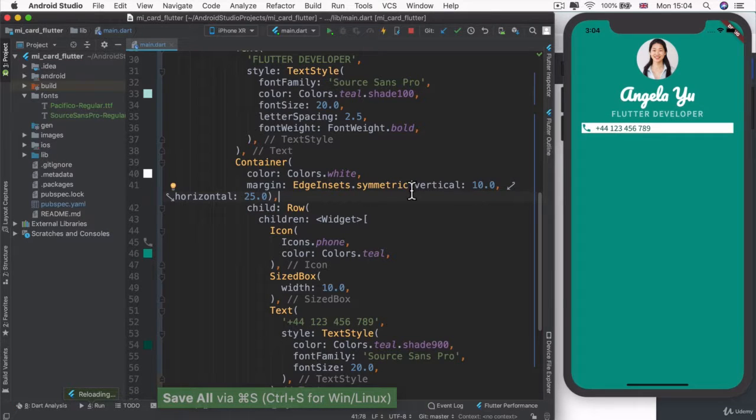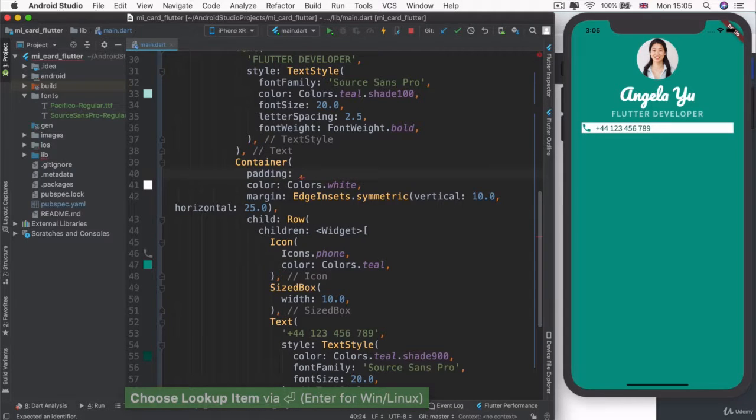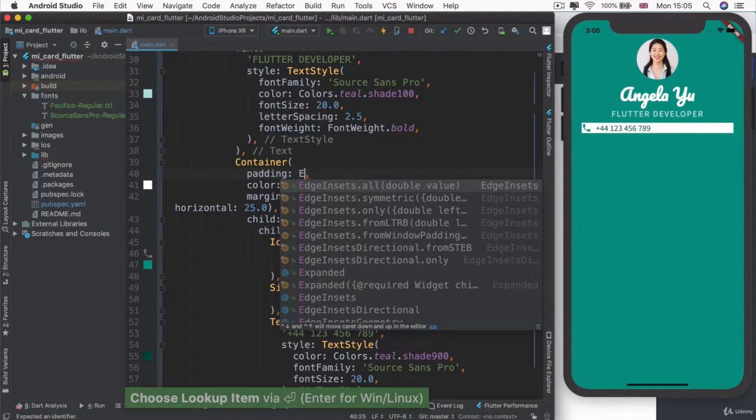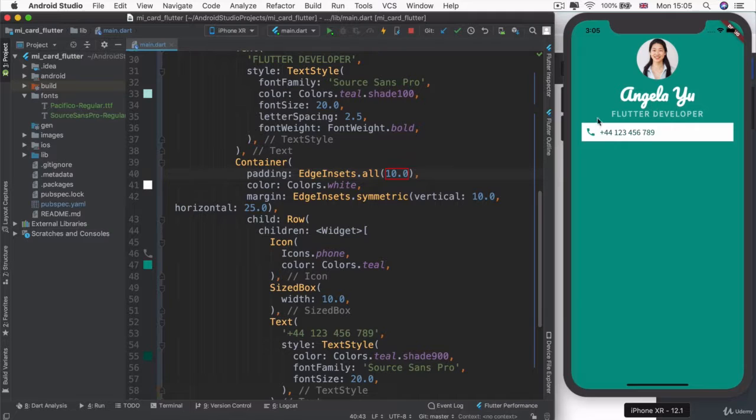Now you can see that our container comes away a little bit from the edges and it looks just a little bit better. And our container also has padding. So let's add maybe 10 pixels of padding to all four sides. And now we have our little card, right?